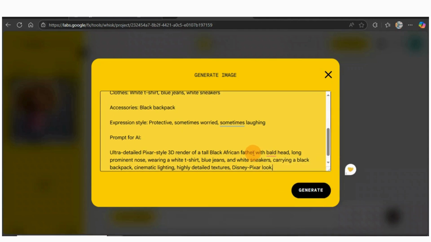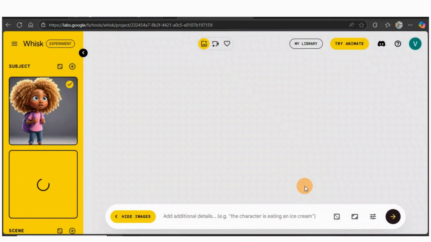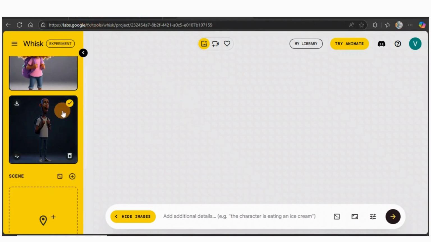Okay, so let me just delete this. Let me just put man and then click generate. Okay, so this is the second character, so it's actually perfect the way I want it to be.